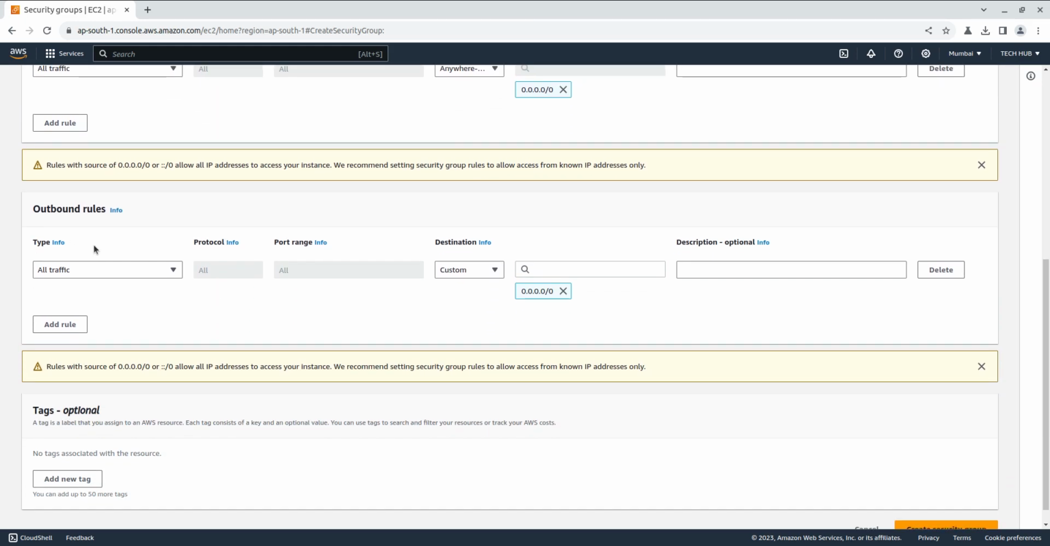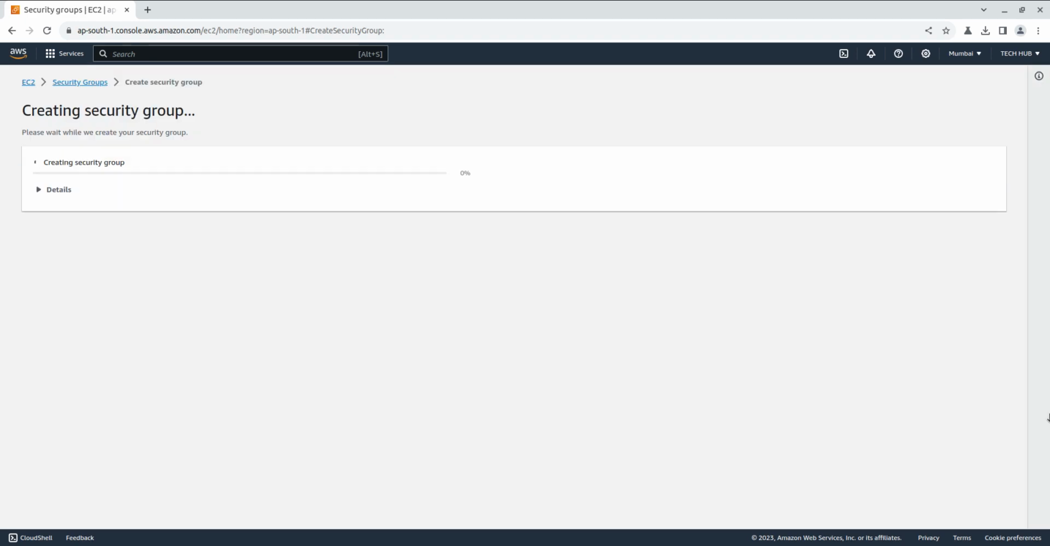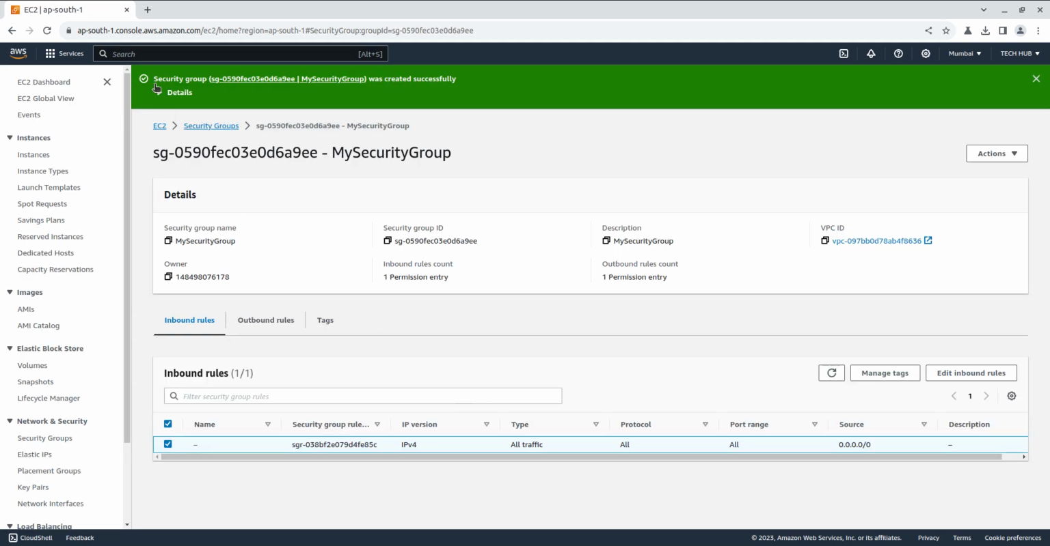Outbound also you can take the same, and IPv4 same only. That's it. And create security group. That's it. Fine. Now security groups are ready. Fine.